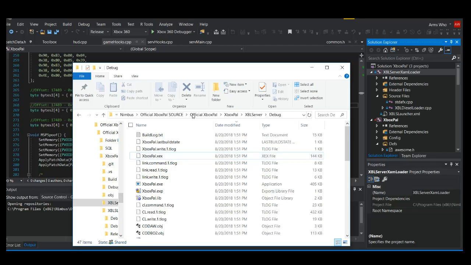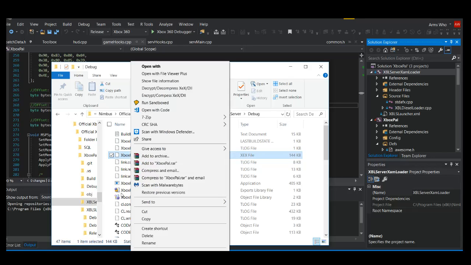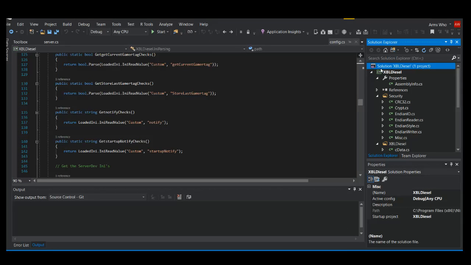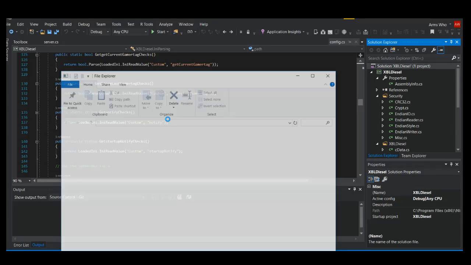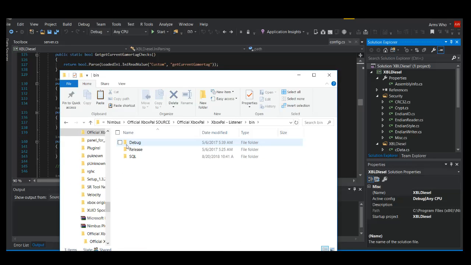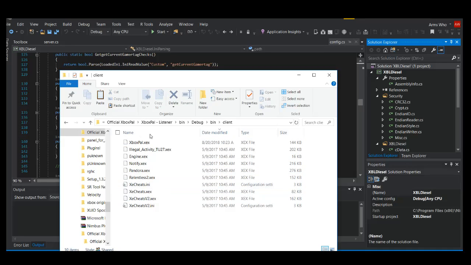Okay, so what you want is your Xbox Pal. Right click, copy it, and once you build your program for your listener, you're gonna right click again, open up your bin file, and then paste it. I would paste it in here because most of the servers I've seen don't have these extra folders. This is scripted to have these extra folders, so it's just how it's set up. And for this one, you'd actually put it in here.